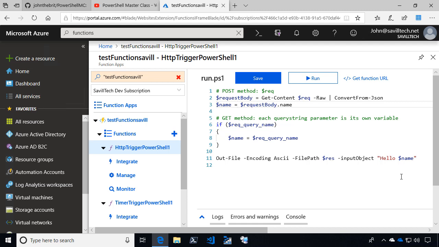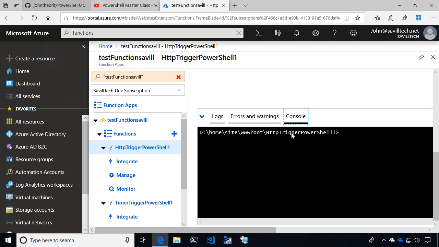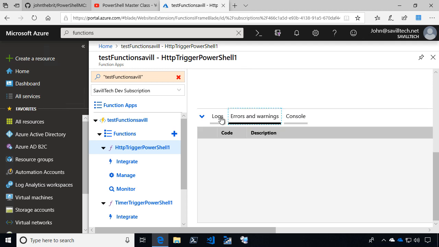If I wanted to make a RESTful call to this, I could pass a parameter called name by default. So it's looking for the name parameter in the request body. But I could add my own ones. I could add extra things. I could do real work within this function. So if I just save this, if we were to just run this by default, you could see you're connected to log streaming, function started, function complete. I could see the console that I'm running under, any errors and warnings.